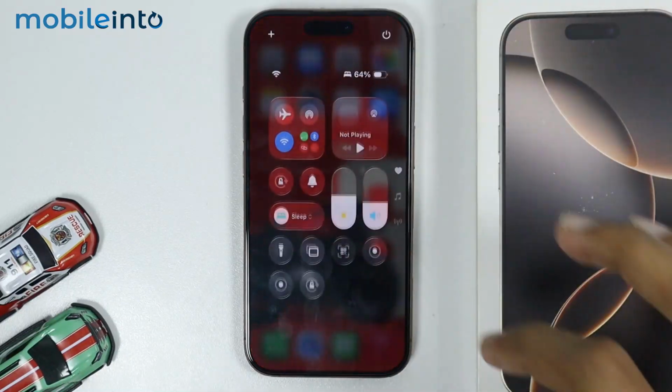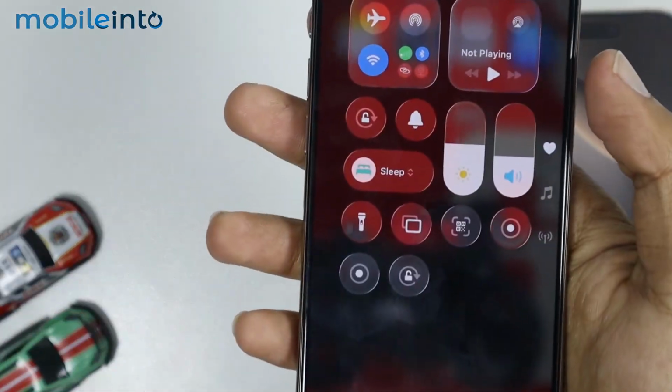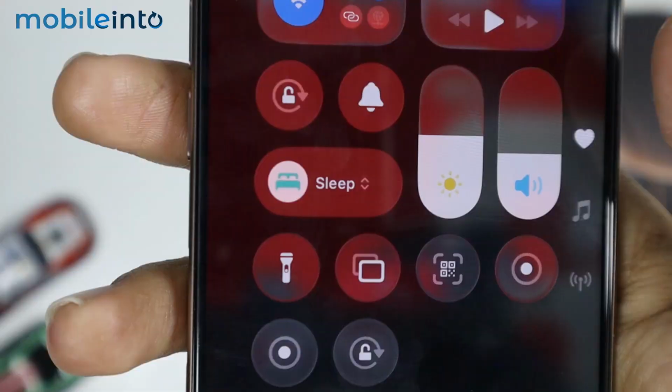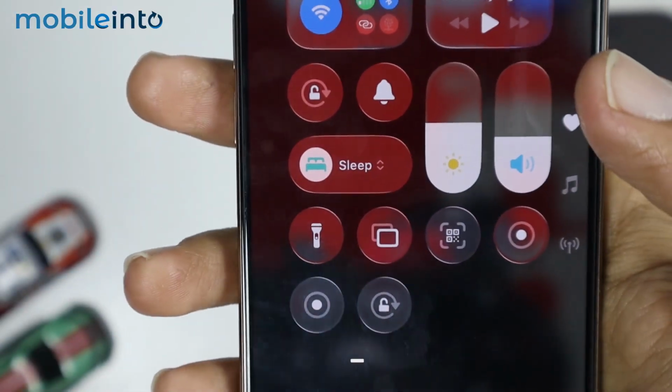If you want to turn off sleep mode on your iPhone 16, 16 Pro, Pro Max, and the Plus, in this video I will show you how to do that.